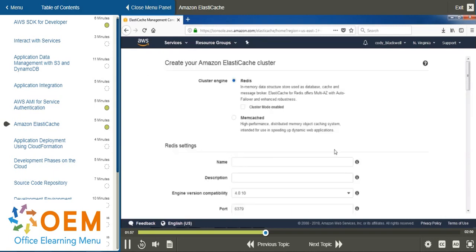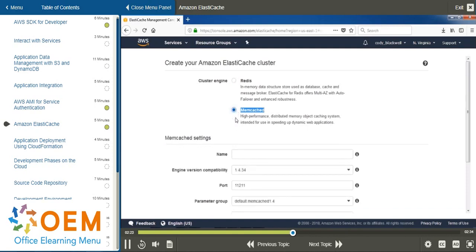Once we click on Get Started Now, it will ask us what cluster engine needs to be used, whether it is in-memory data structure, which uses database, or it is memcache, which is a high-performance distributed memory object caching system. If you want speed in your web application, you can select memcache. But if you want auto failover, you will go for Redis.